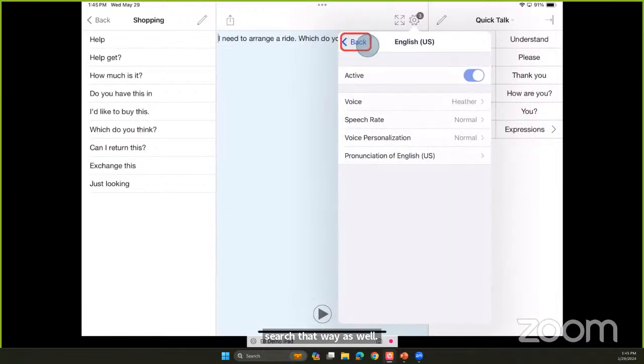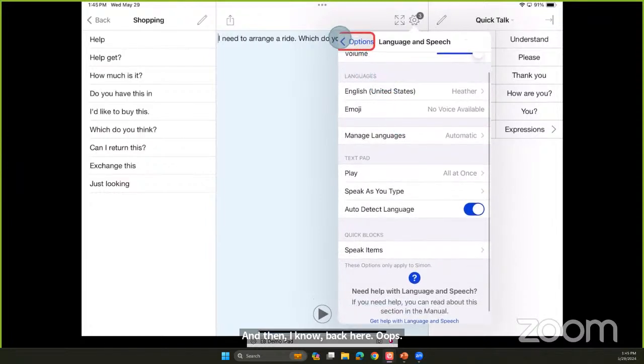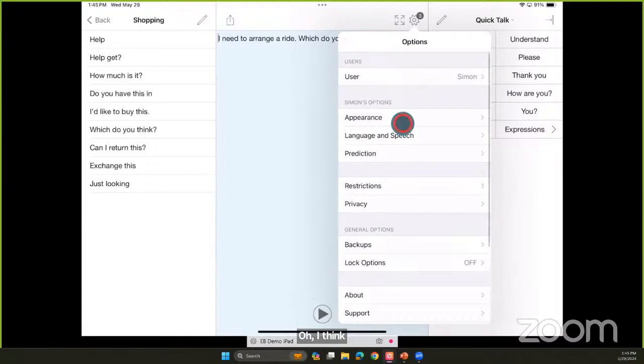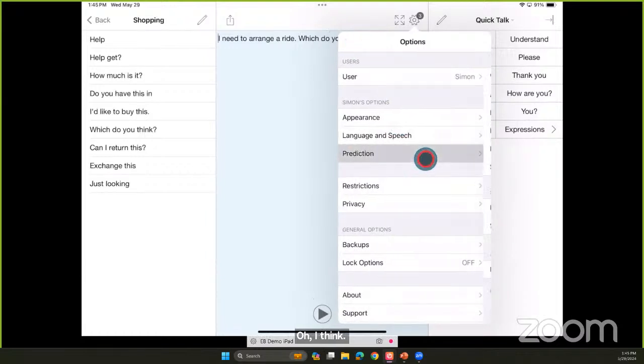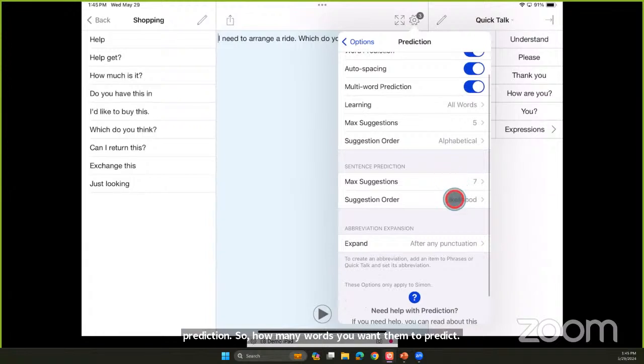And then if I go back here, whoops. And into my prediction here. This is where you can really tailor your word prediction. So how many words you want them to predict, how many sentences you want them to predict, and what order you want them to predict.